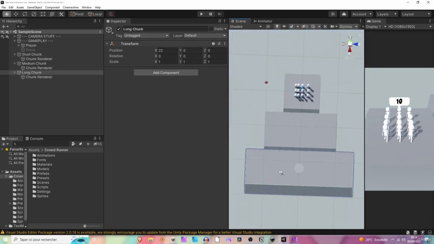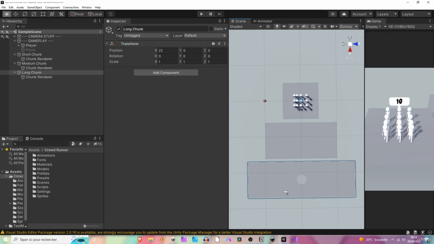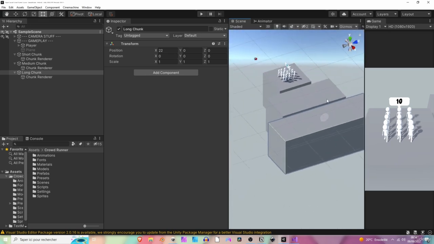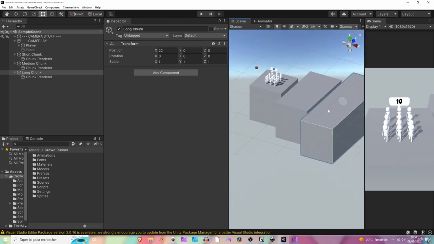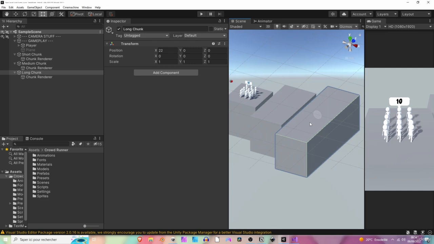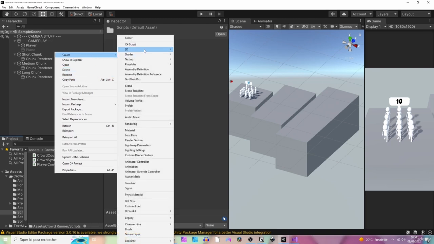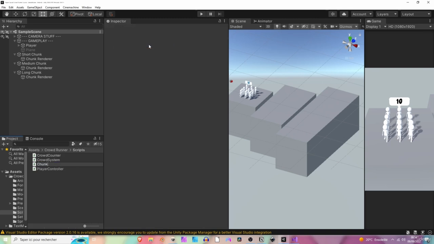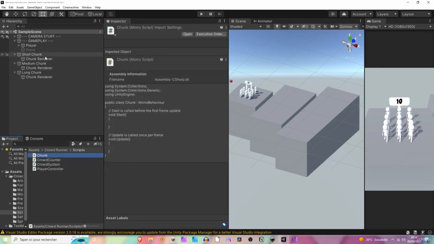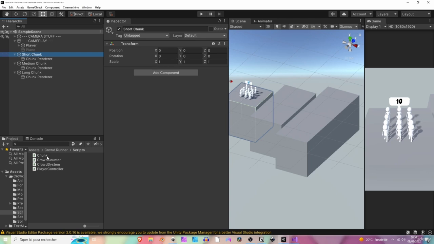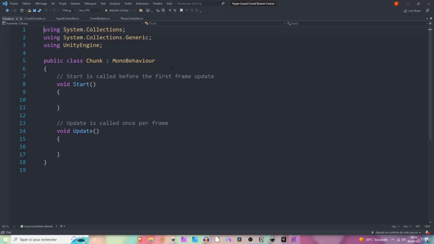So in this case, we need a little script attached to our chunk to know the exact length of our chunk. Perfect, let's do that. Okay, so here open the scripts folder and create a new script called chunk. Okay, so let's select our short chunk and drop the chunk script on it. All right, let's open it.